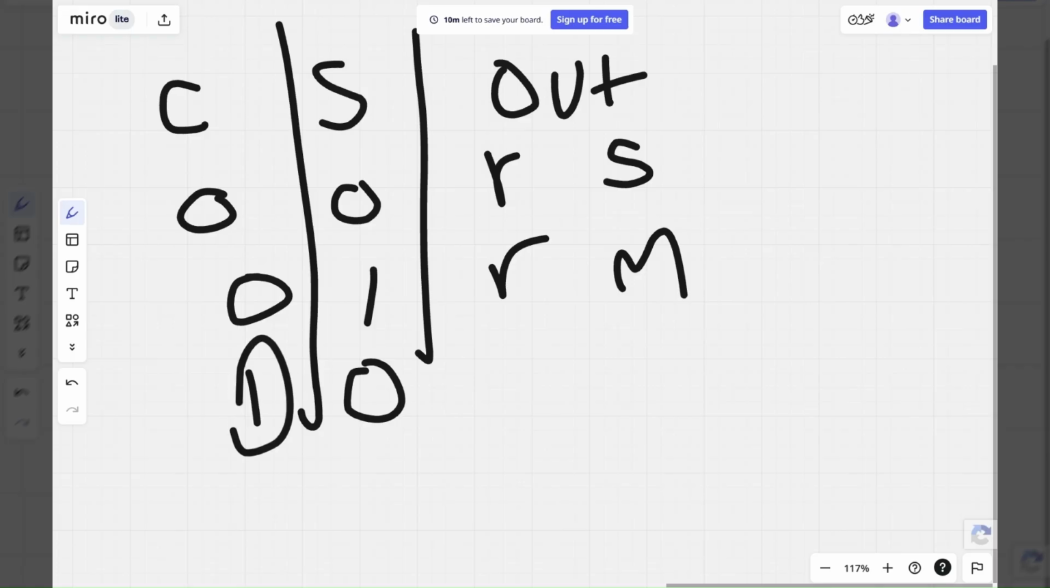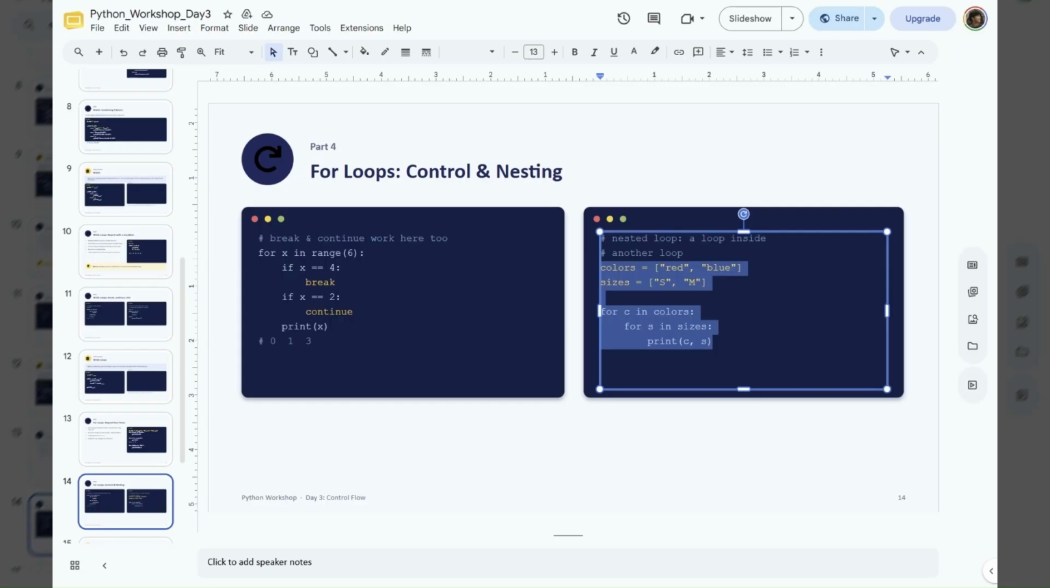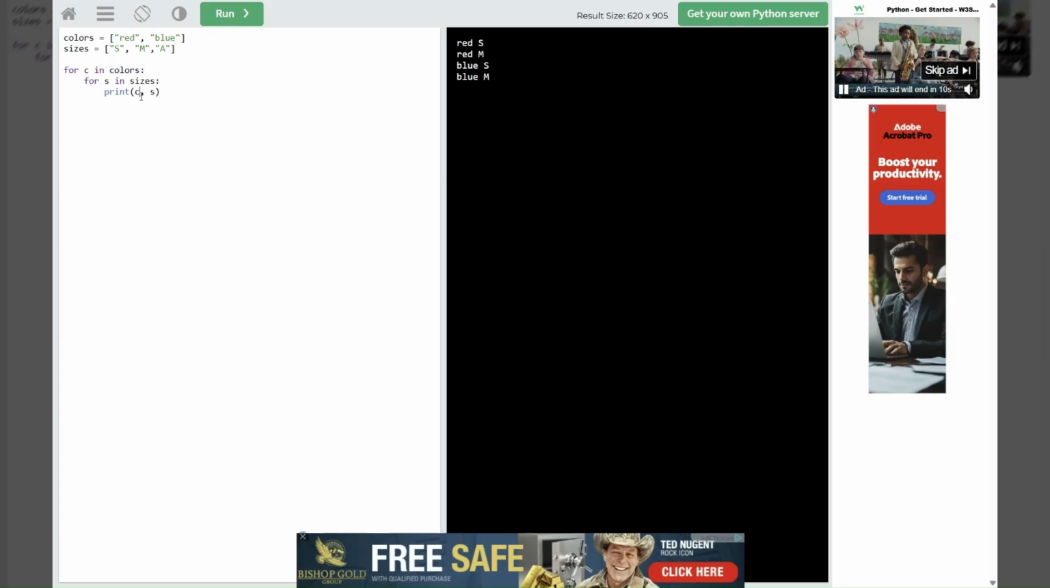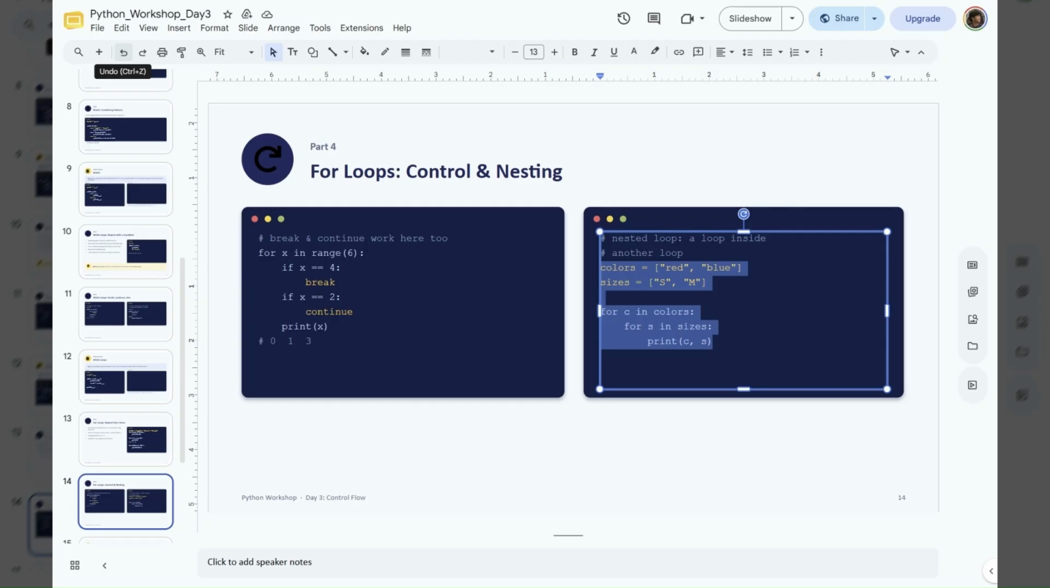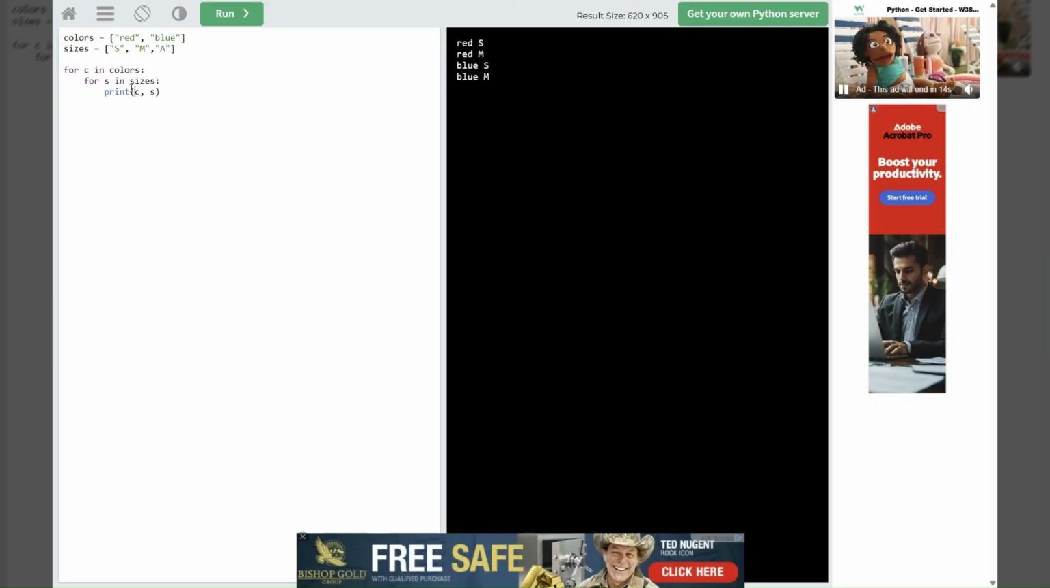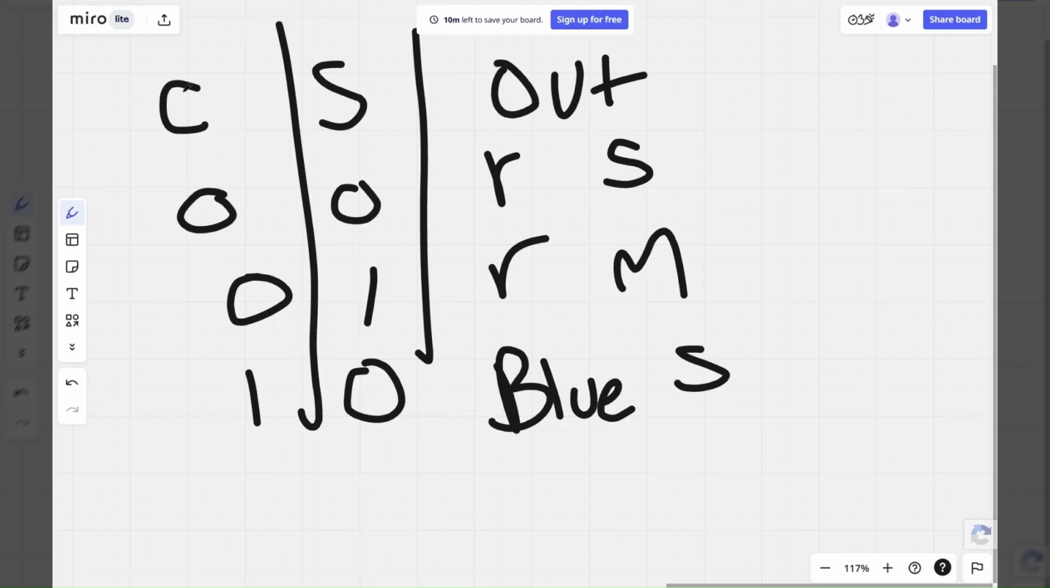This becomes 1. So now we're saying print 1, 0. So we print 1, 0, which is going to be blue S, right? So we do blue S, right? Then it goes through the inner loop again. So now the inner loop increments by 1 again. So then we have 1, 1, which is going to be blue, what is it? M. Blue M.